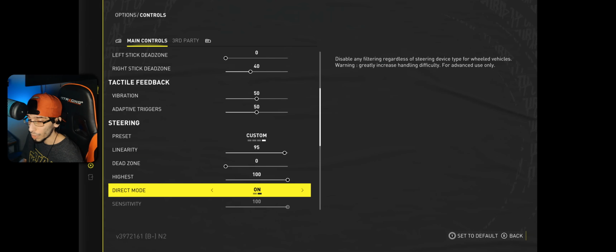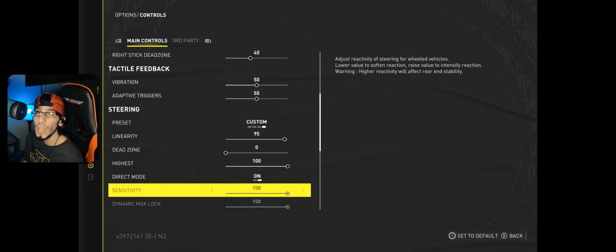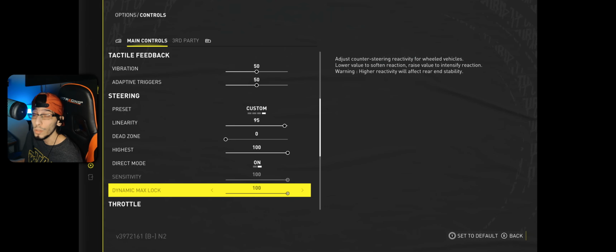I am using direct mode. If you do not use direct mode, you're most likely going to be using the sensitivity and dynamic max lock. Unfortunately, I don't use it, so I don't have anything I can recommend towards this. If you guys are using the sensitivity and dynamic max lock, feel free to leave in the comments what you're using and what works for you, and you can see what other people use and try it out.